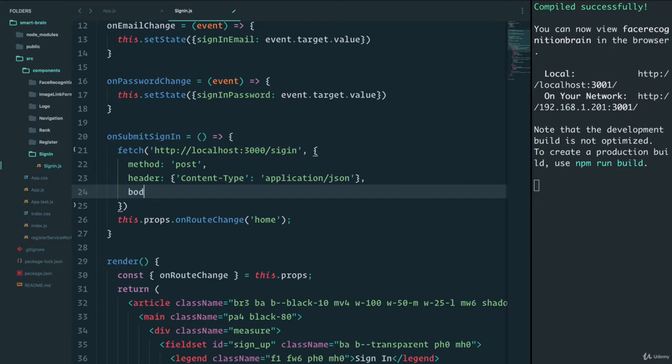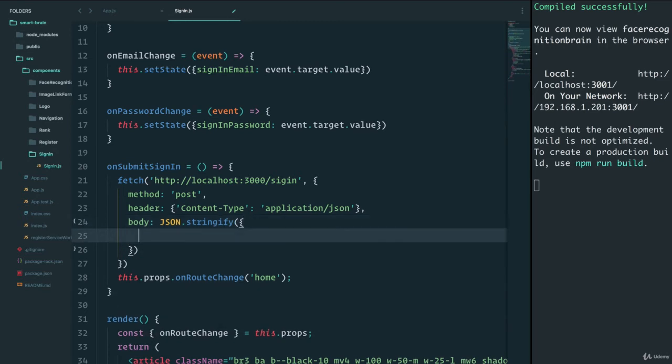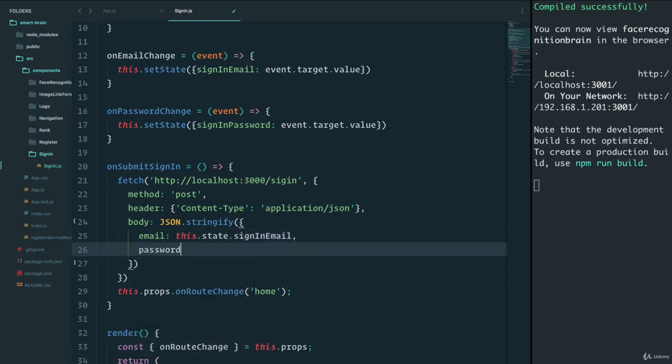And now we will say that the body will contain what we have in the state. But remember, in order to send it to the backend, we can't just send a JavaScript object. We have to JSON.stringify the object. And the object is going to be email, which is this.state.signInEmail. Let me copy that. And password, which will be this.state.signInPassword.